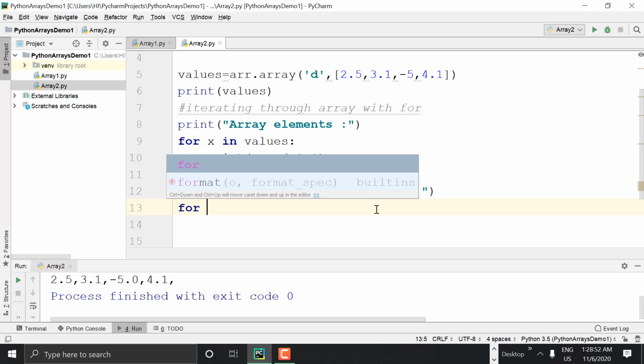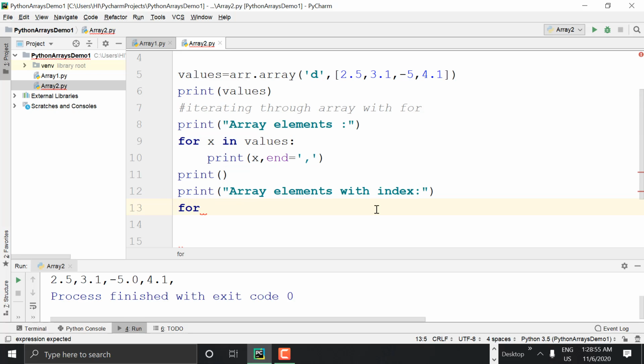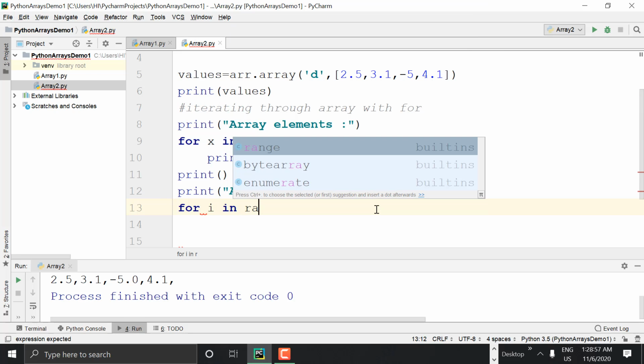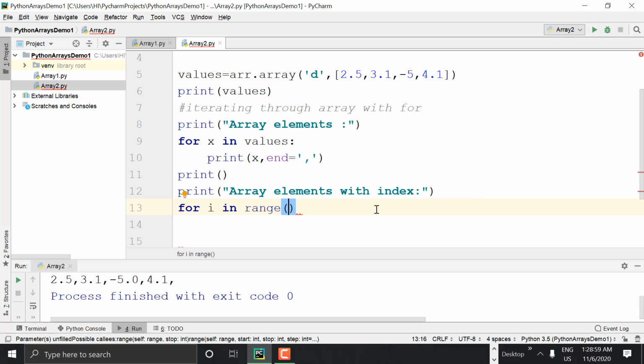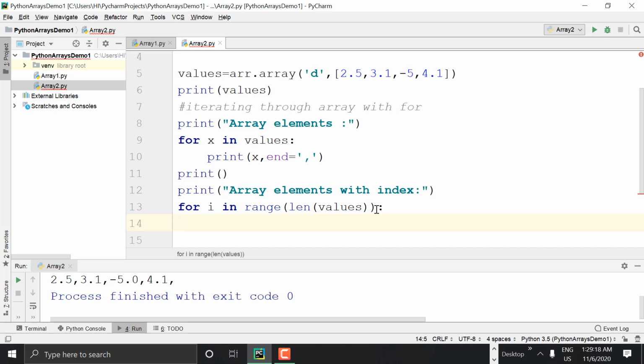So for i in range of, when you say i, it always starts from 0. And range is nothing but the length of this particular array itself. So len of values. When I say it like this, it is iterating from 0 to length minus 1. Suppose the length is 4 elements, as we have right now. It goes from 0 to 3. So it's easy for you to print.